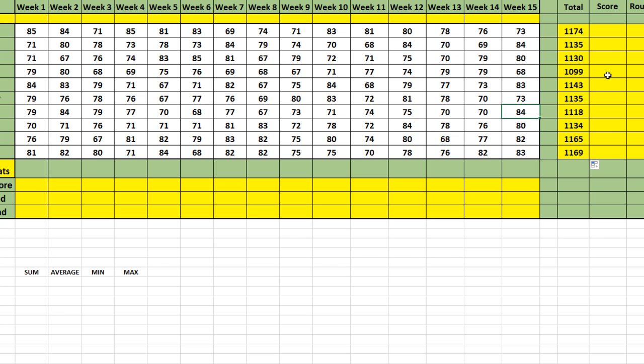So the next thing I want to do for each golfer is find their average score for each round of golf. We're going to start with Adam again, and we're going to use the average function. In our cell we're going to start with the equal sign. We're going to type our function name, and you can see Excel's already auto-completing it. I'll just type it all out here.